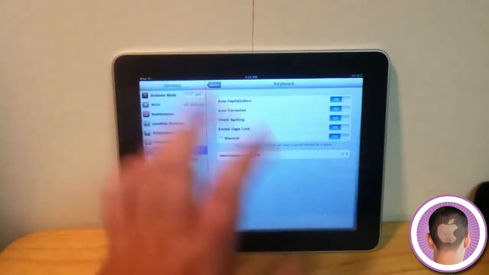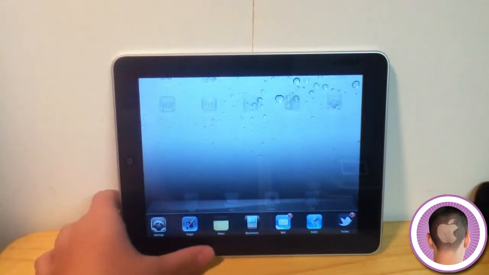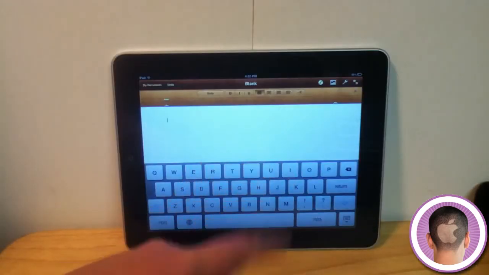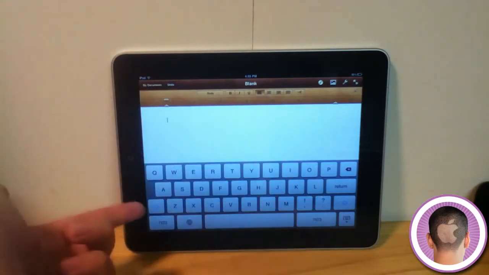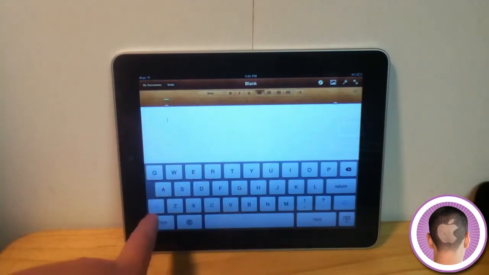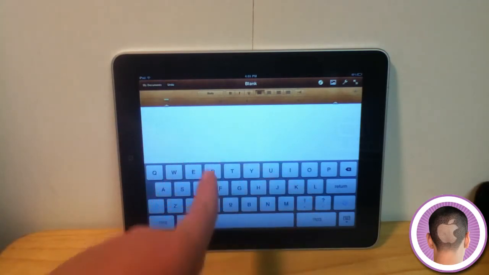So the next thing I'm going to do is bring up the keyboard, and I'm going to go into Pages for that, but it works with the Notes application, whatever you have. First thing is, on the iPad, when you want to put in a capital letter, you either hit Shift and then type your capital letter, or if you're typing everything in all caps, you have to hold down the Shift button and then type what you want.